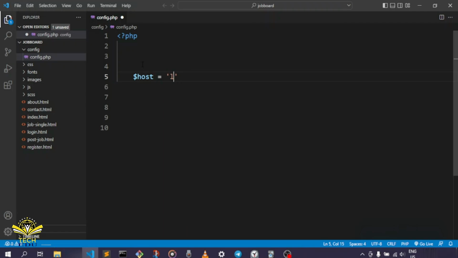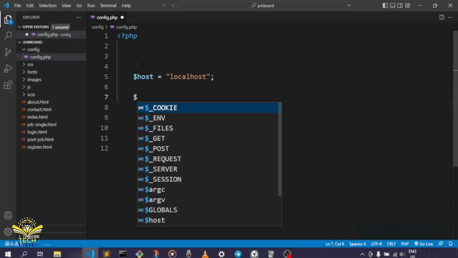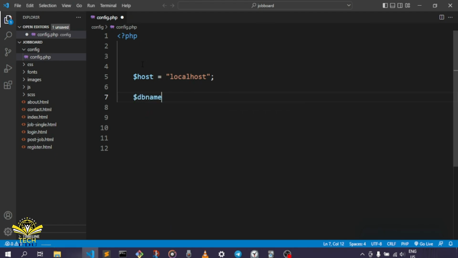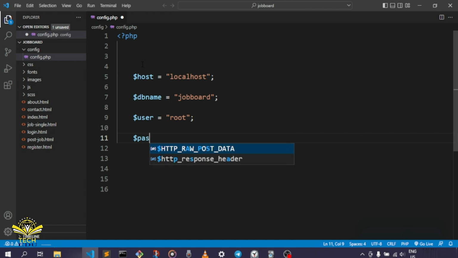So let me go local, and second of all, we need the DB name equal to, maybe we'll call this the name of the project, which is job board. And after that, we need the user, and it's almost always root, and then the password, and this might be different on your end, I don't know, but mine is nothing.